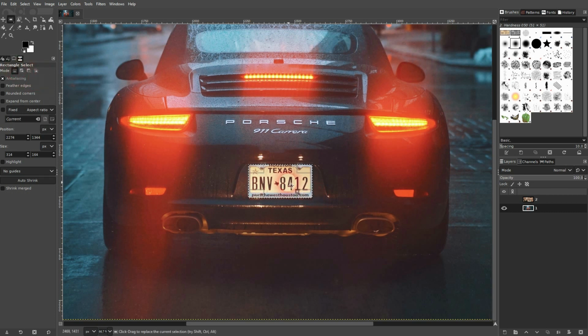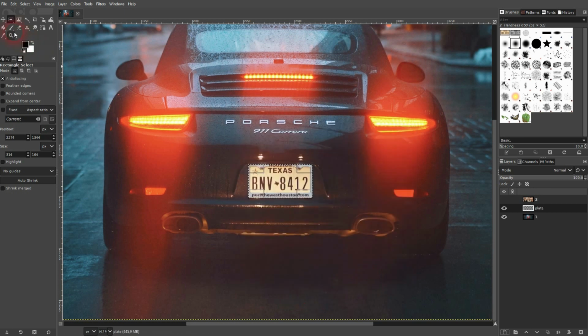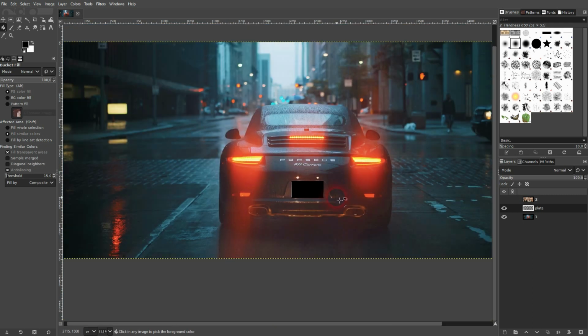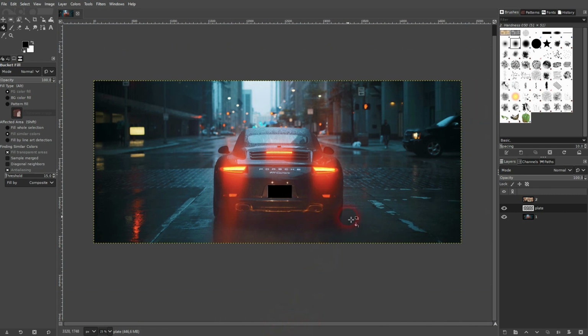In this case, it doesn't really matter if I have the first or the second mode active. I like to work on copies and on new layers to not mess with the original. So I create a new layer for our plate and I make it transparent. The selection is still active, and now I can use the bucket fill tool right here. Use black as a foreground color and left click on the selection to color it black. Shift-Ctrl-A to deselect, and we can't see the license plate anymore.